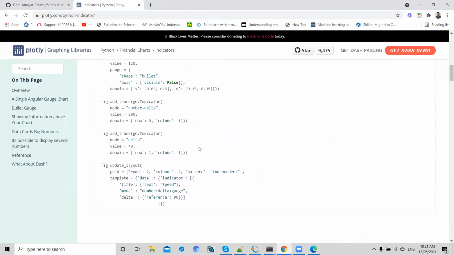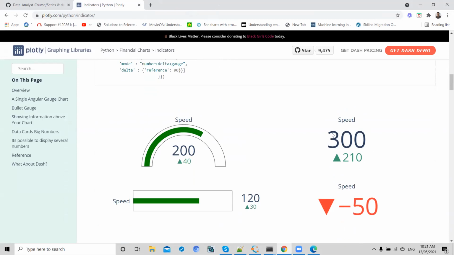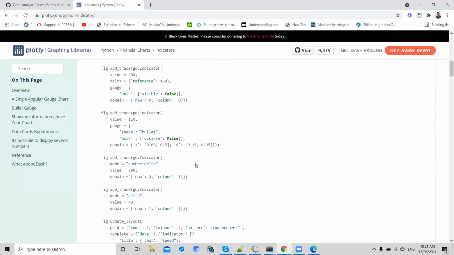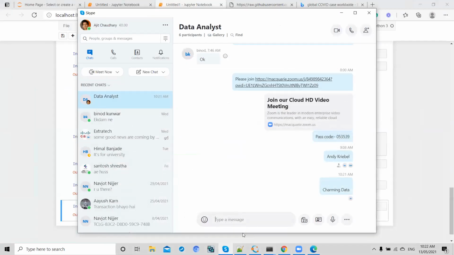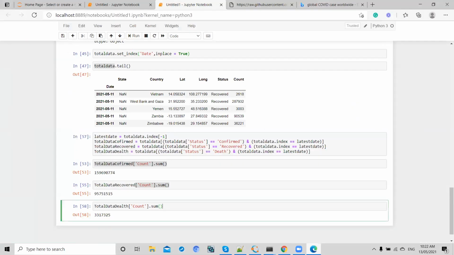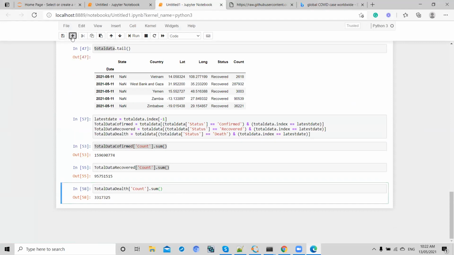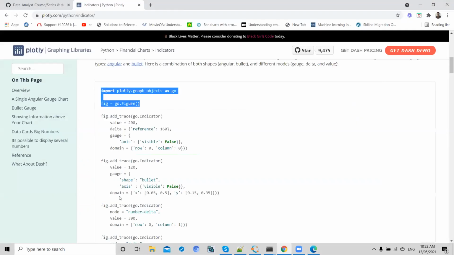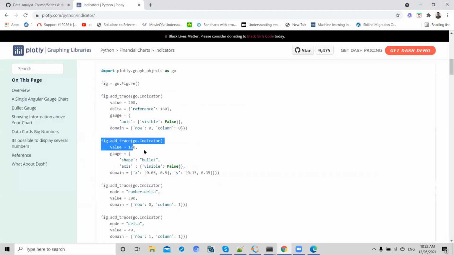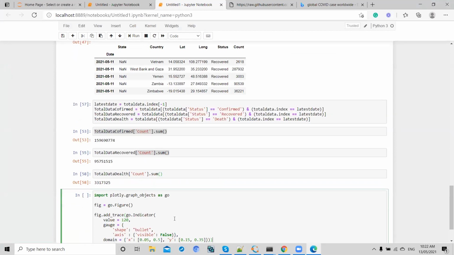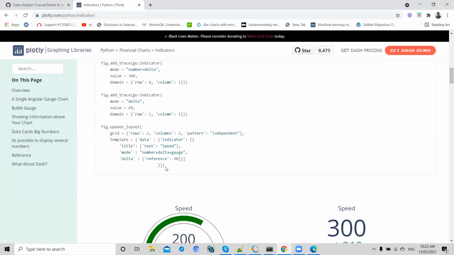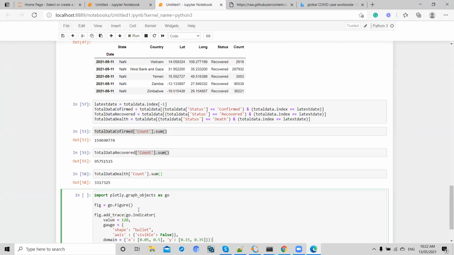So right now I will try to copy this KPI, this speed one. This KPI is coming from here. So if you copy this code, this is the second one, I think, which gives this speed, and this is my layout. This is the layout, I think.